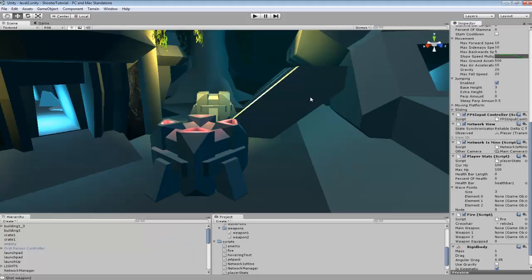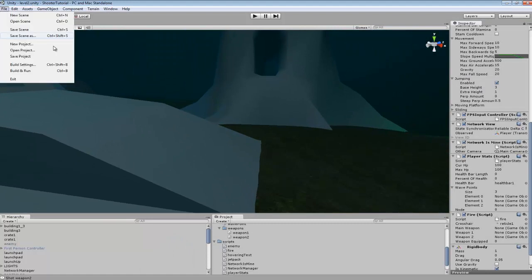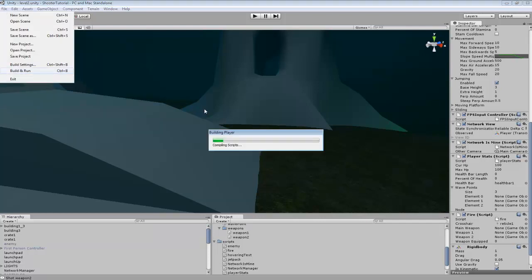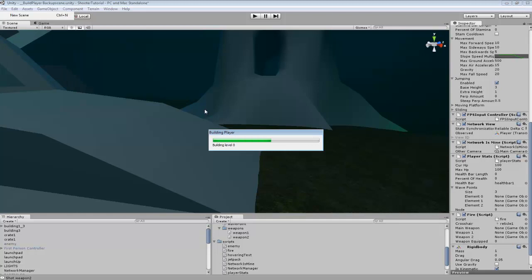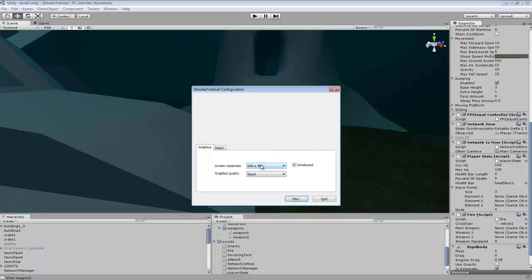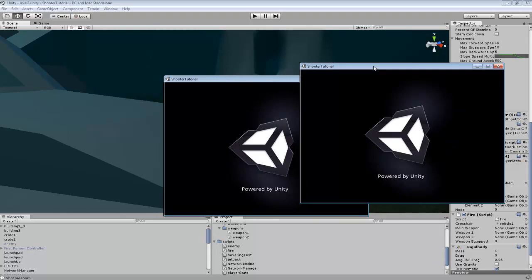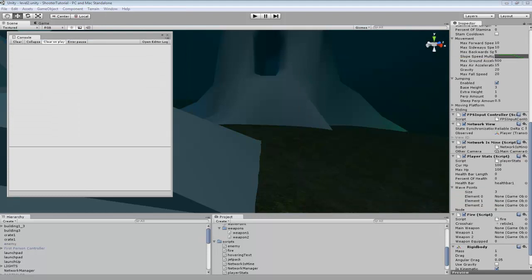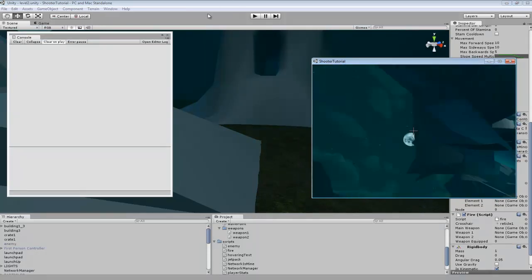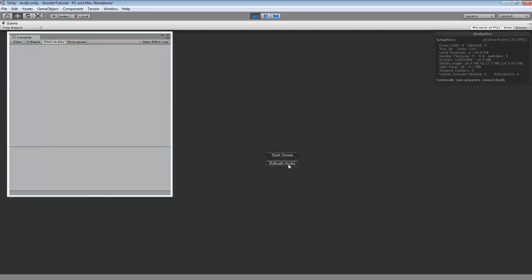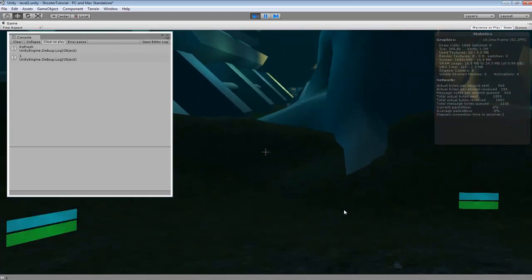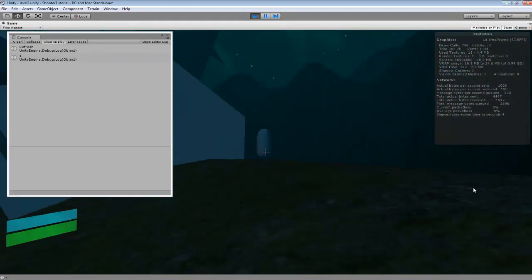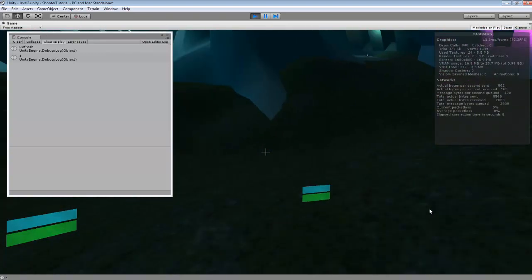So let's see real quick. Probably going to have to first save this real quick. Probably just do build and run. And I can also show you in here in the console the different stuff. So we're going to spawn in here, refresh host, and you can see there's a couple things messed up with the GUI right now that I'm trying to fix.